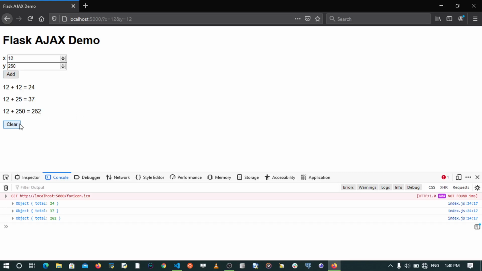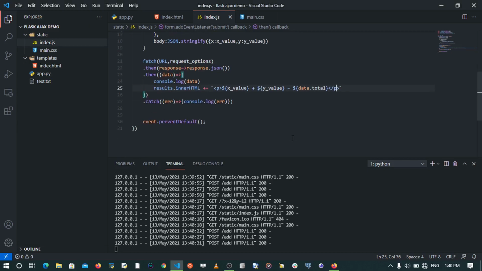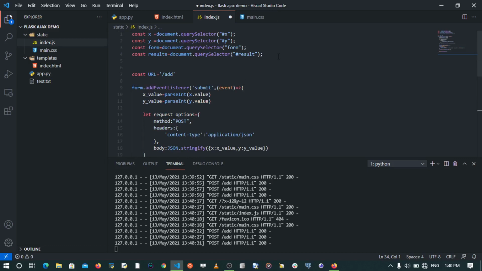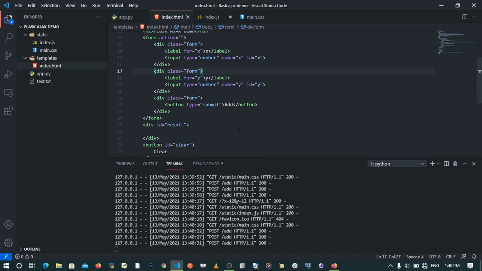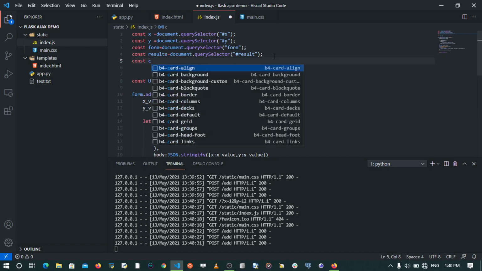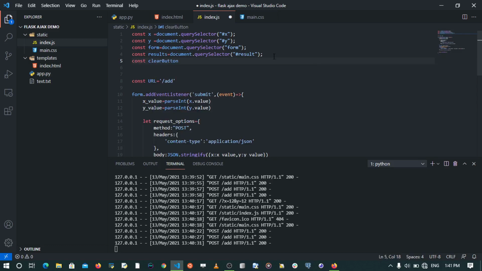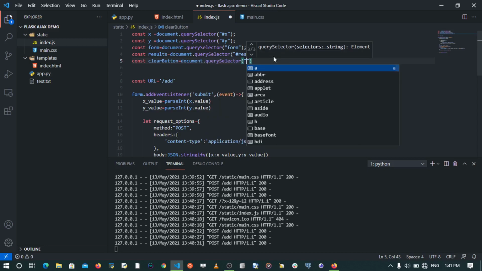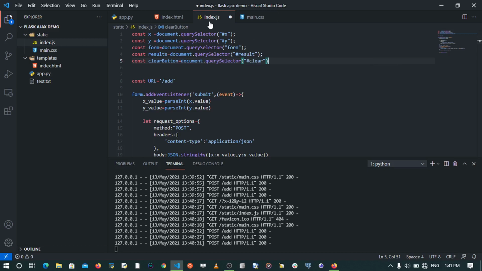Our clear button has enough functionality for now, but we can add an event listener as well. Did I even select it? I didn't, so I'm going to select it. I'm going to come to clear, go to the JavaScript and say const clearButton, and it's going to be equal to document.querySelector. It's going to be the ID of clear, so I'm going to select it with #clear.